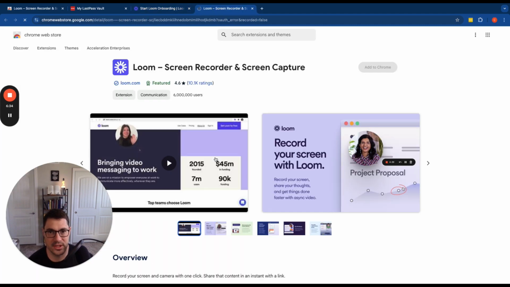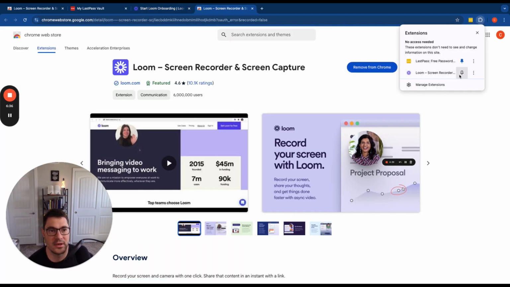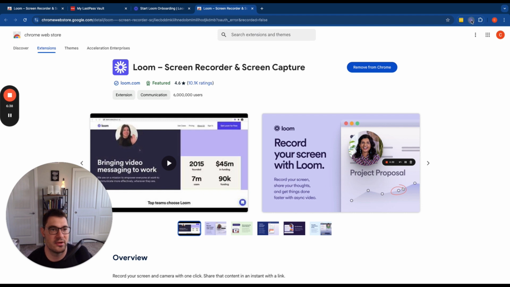And it says it's currently installed. Great. Here it is. I like to pin it because then you can just click on Loom and then boom, you can start recording whenever you need to. It makes it really easy to do a screen recording, and sending a screen recording to a client is a great way to communicate with them as well.